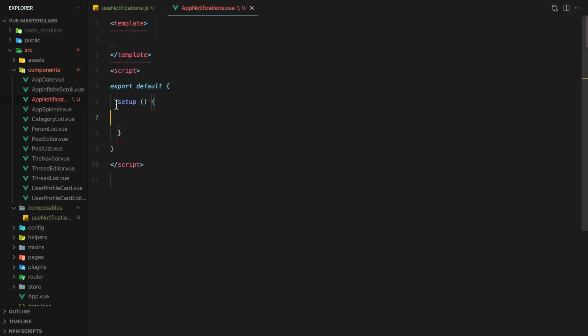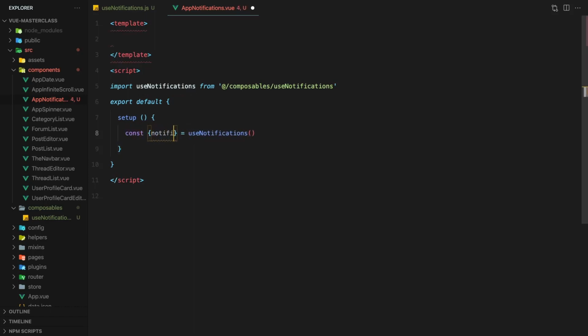The setup function you see here is a component option made for doing everything related to the composition API. So, let's import our composable and then use it inside of setup. Now, we can destructure the notifications from the object returned from the useNotifications composable. And lastly, to expose the notifications from the setup method to the rest of our component, we should return it.